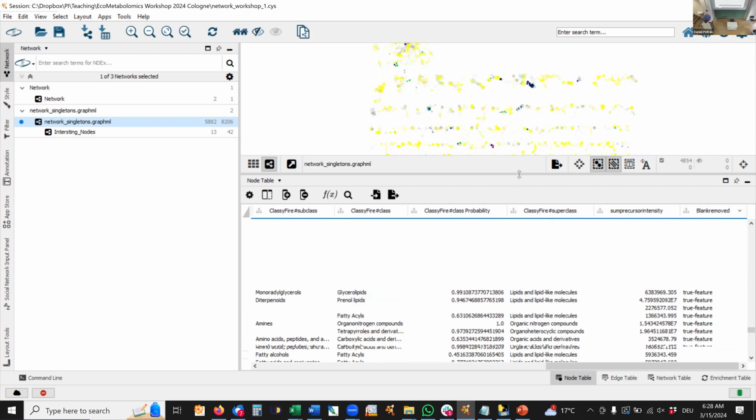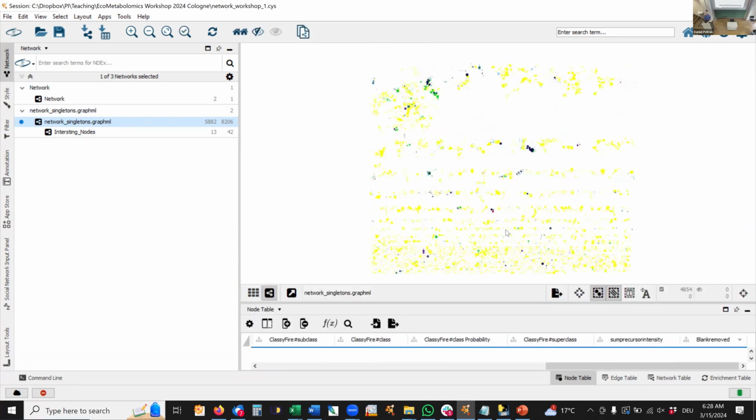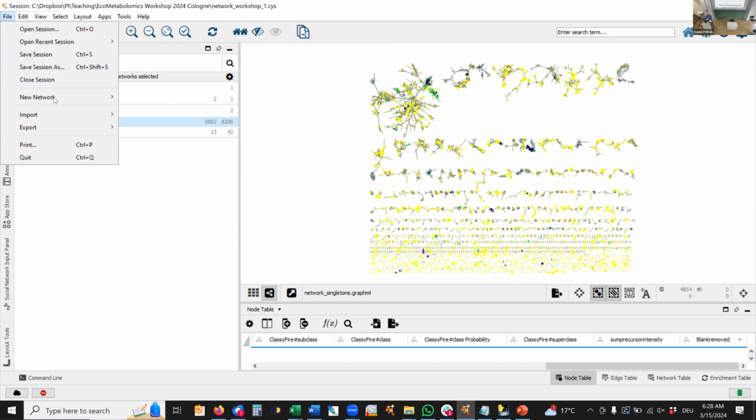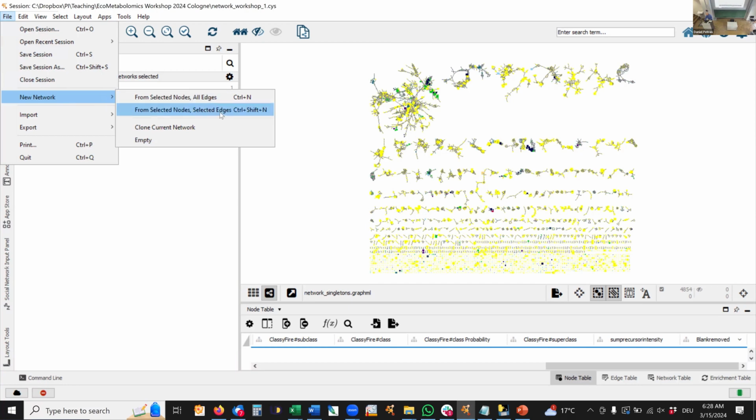And then you will see here in the network that it now selects my features that are still there after the blank removal. And we can also see already that one of those big ones is not yellow. That is good because remember those were the contaminant from the septum vial thing. So hopefully we get rid of them now. And then I just go to File, New Network, from selected nodes, all edges.